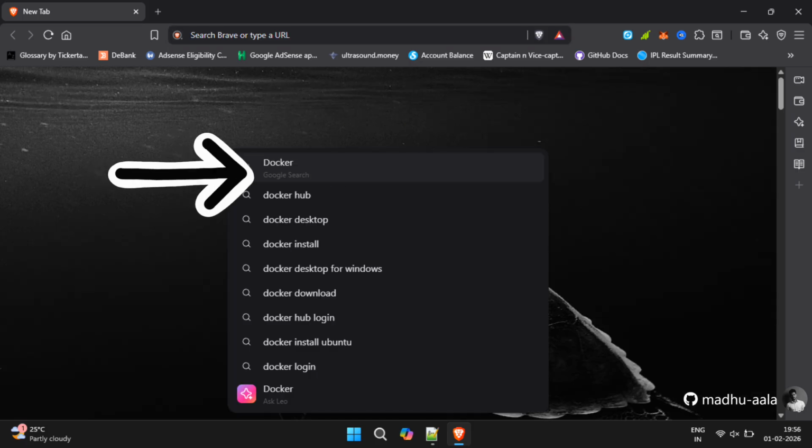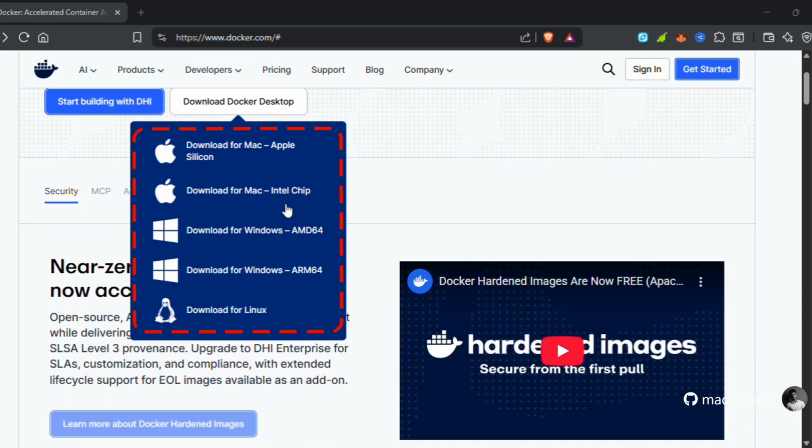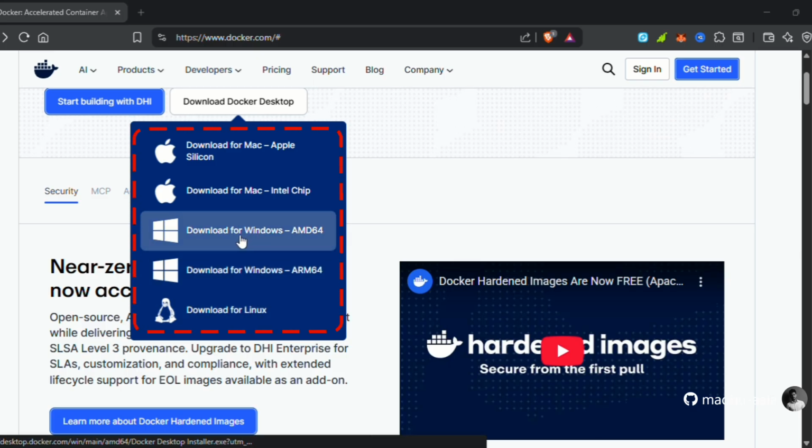Open any browser and search for Docker. Click on the first official search result. On the Docker website, you'll see download options for different operating systems. Download Docker Desktop based on your operating system and CPU architecture.